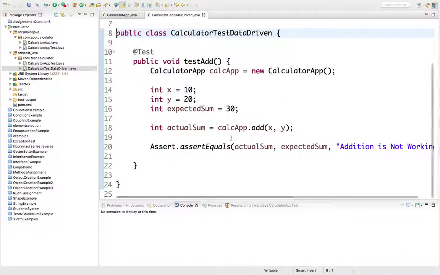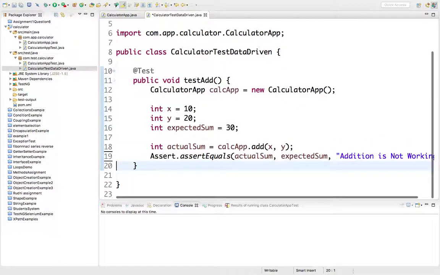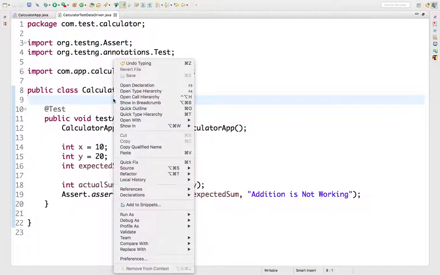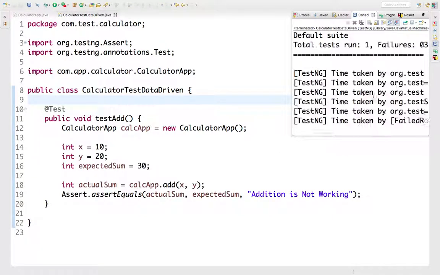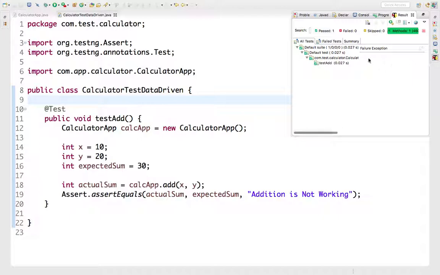That's fine. So let's run this test case and see how it is being tested, and we'll see what the problems are and what the need of a data provider is. To run this, I have added the TestNG plugin to my project. So right click, go to run as TestNG test. After running it, we'll see that the test case has passed properly. There is no error. In this you can see the test has successfully run.